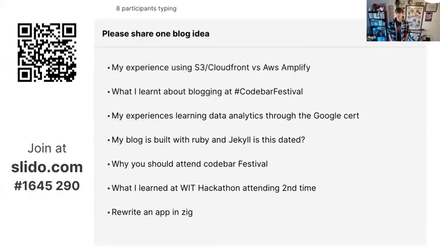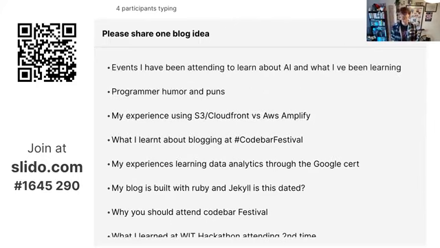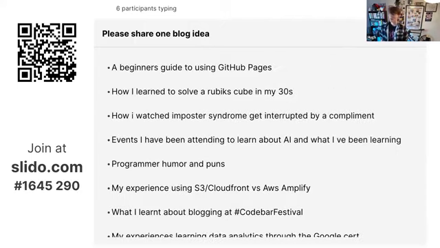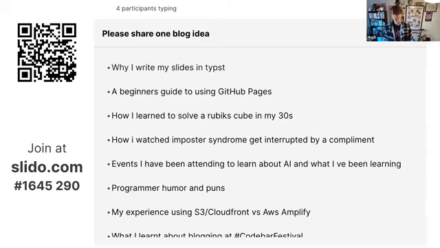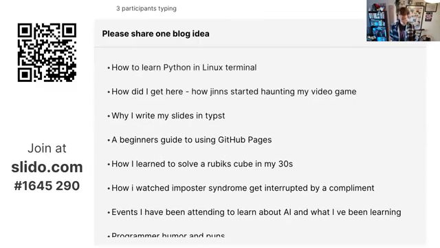It's a great idea. My experience is learning data analytics for Google certifications. Programmer humor and puns. I'm looking forward to this one already. Events I've been attending to learn about AI and what I have been learning. How I learned to solve a Rubik's Cube in my 30s. Very fun. A beginner's guide to using GitHub Pages. Another great one for this blog in particular. Why I write my slides in types. I have a sneaking suspicion I know who that is from.